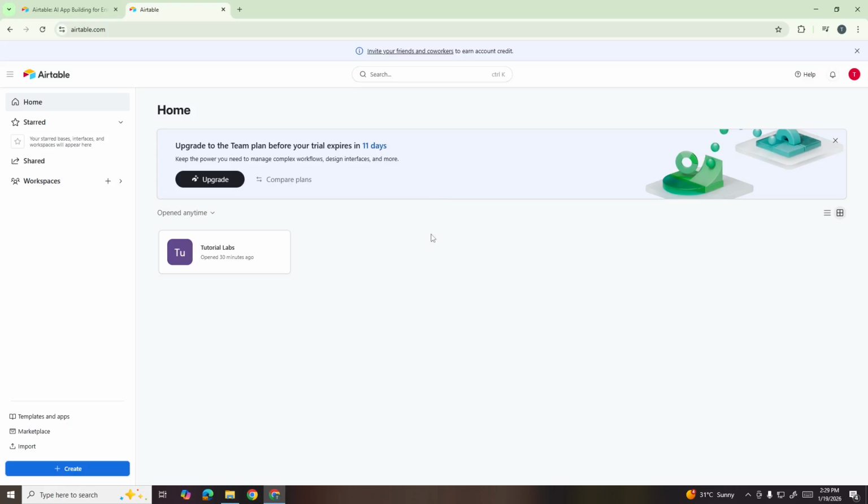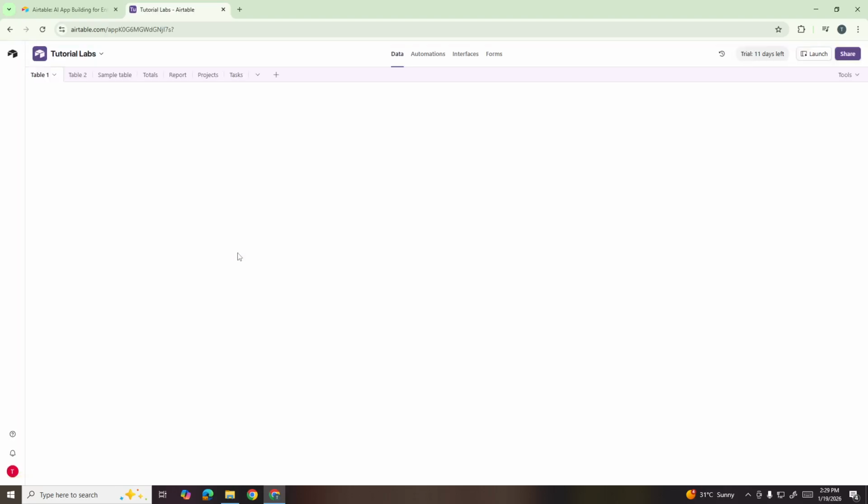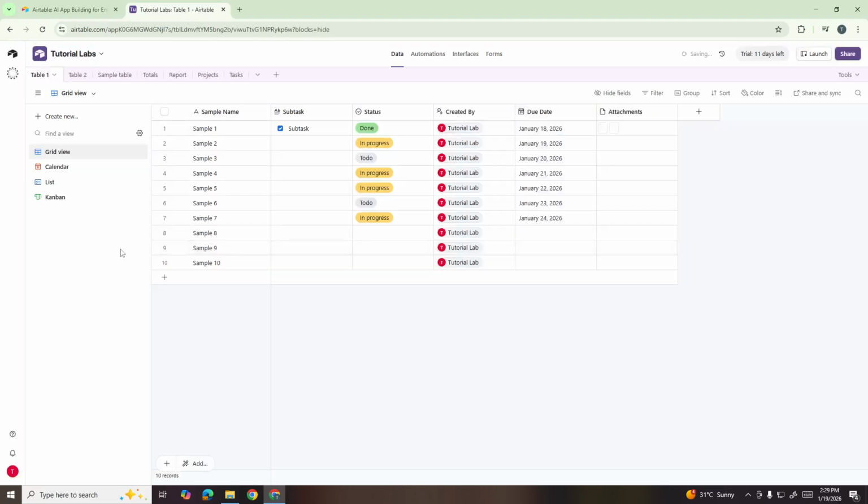Now, simply click on the data or the base that contains the view you want to share. For example, if you're working on a project management base or a content calendar, select that specific base to open it. This will take you inside where you can see all your tables and views.